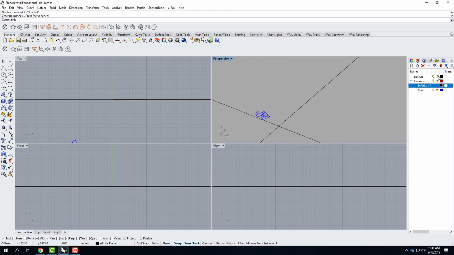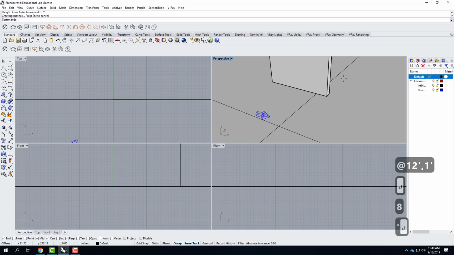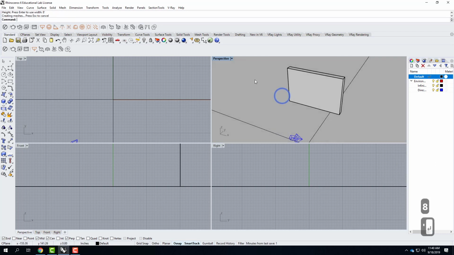OK, next piece here, we're going to move back up to the default layer, and I'm going to create those objects. First one will be the wall at the back. So this was at 12 feet, 1 foot, and then it's 8 feet tall. So I'll do 8 feet. There it is. Next one was just a simple cube. So I'll use the box primitive to do 4 feet, 4 feet. And then that will be 4 feet tall.